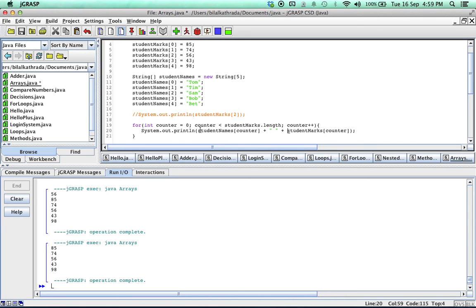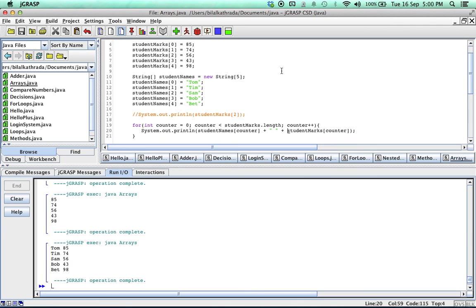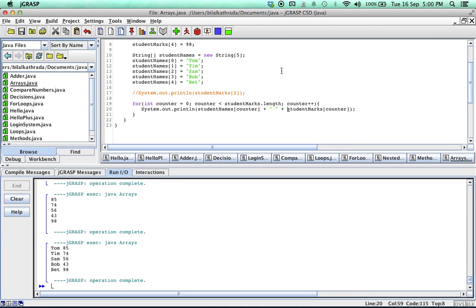Alright, so look what we've done. We've put student names of counter. So the counter in each case will be the same. The value of counter, when you start the loop, it'll be 0, 0. So what's going to happen is it's going to output Tom and 85. And the next time it goes into the loop, the value of counter will be 1. So it'll output student 1, which is Tim, and mark 1, which is 74. Let's test this code. Perfect. So now we've created arrays and we've iterated through our arrays.